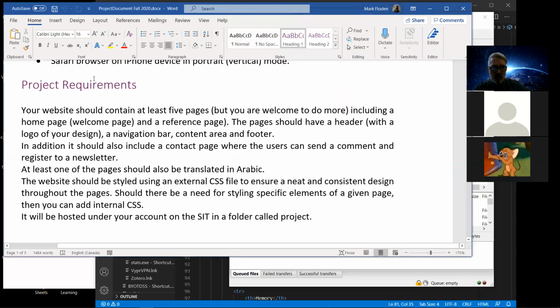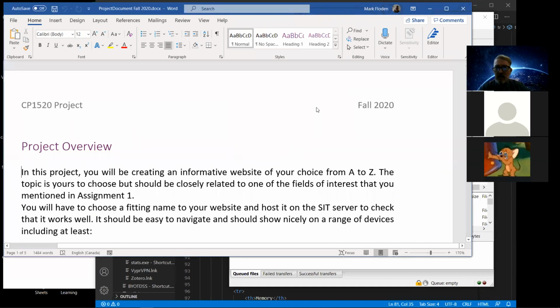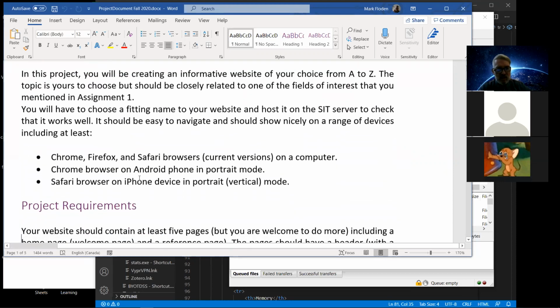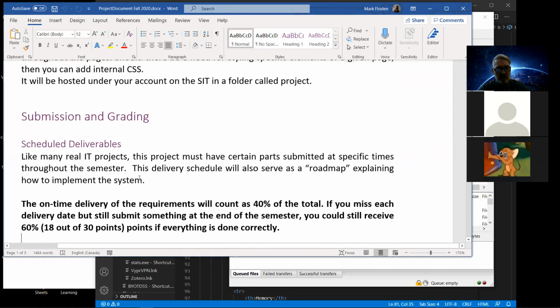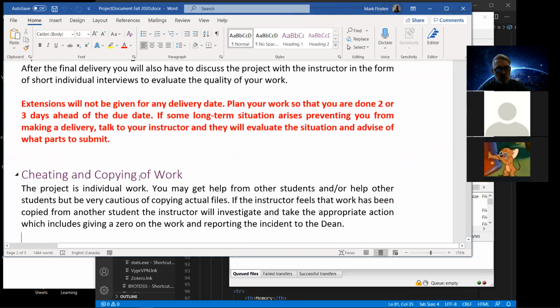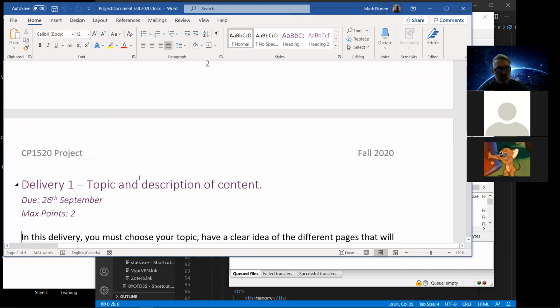So the project requirements are there. Don't panic on the project. I just want to say on the project, it is in stages. So look at the document. You'll see you're supposed to start now. Actually, you have a deliverable at the end of this week. So that's why I need to talk to you about it now.